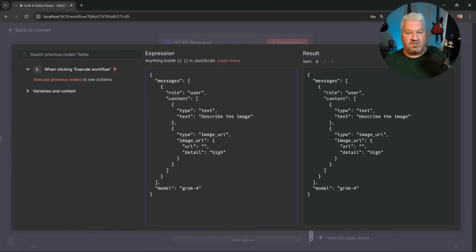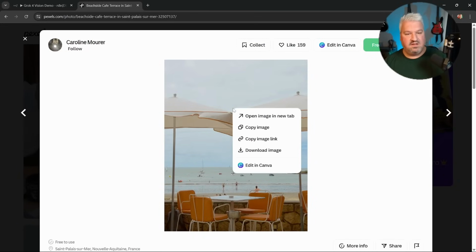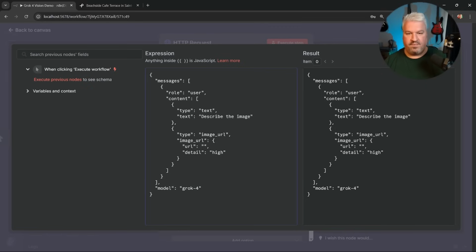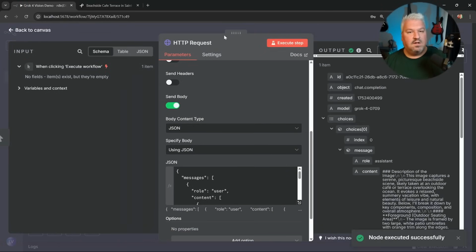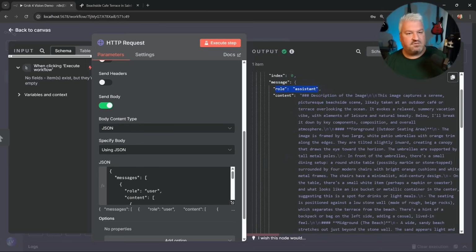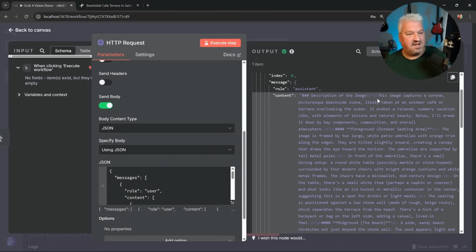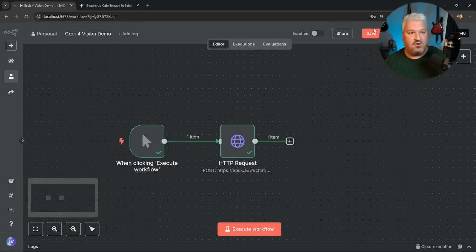And then under image URL, we can provide a URL to an image. For instance, I'll go to Pexels and let's grab this image. Then I'll copy the URL and paste it into this field. Now all we have to do is test this step. And cool, let's have a look at the response. In here, we can see this response from the assistant. And in the content, it's saying, this image captures a serene, picturesque beachside scene, likely taken at an outdoor cafe or terrace overlooking the ocean. Cool, so that's how you can use Grok Vision in your workflows.